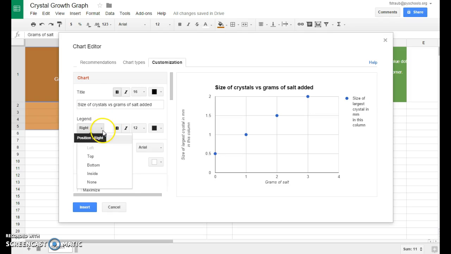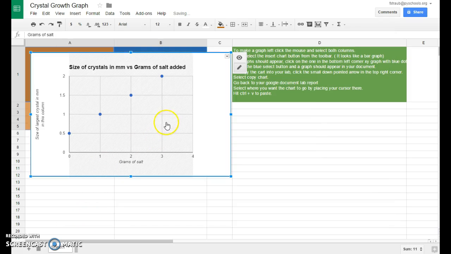Here, actually right below there, I didn't notice. So you can see you could put it on the right, the top, the bottom. We don't really need a legend, so we're going to remove that. And once we've done that, now we have size of crystals. Let's put that in millimeters, versus grams of salt added, and make it a little nicer. And then we can hit the insert button. And now we have our graph.